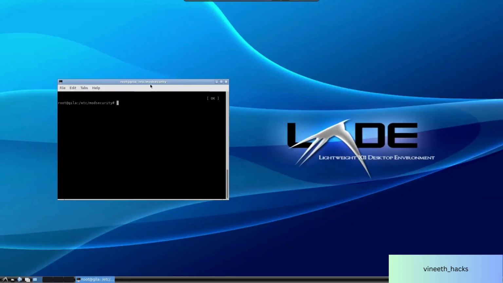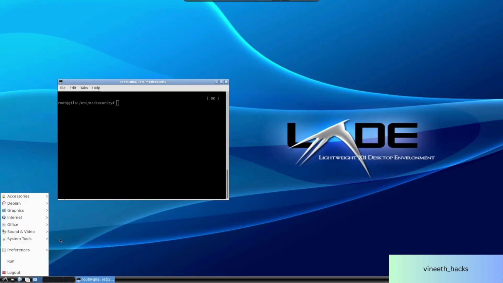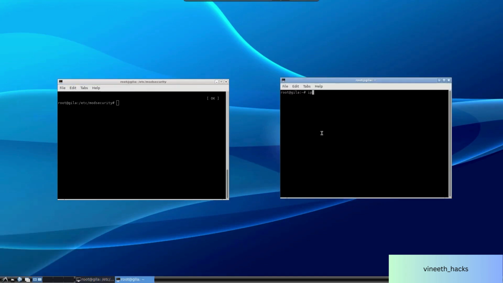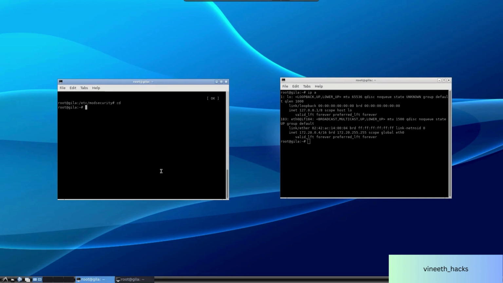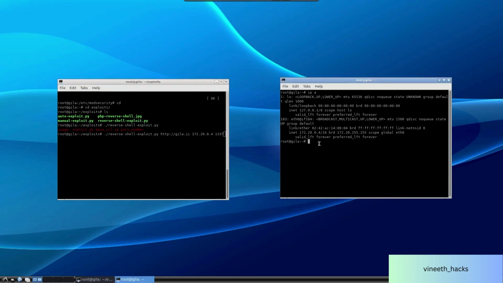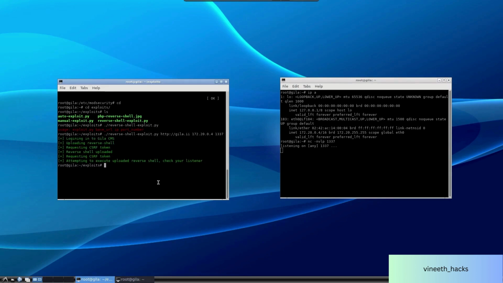Now that Metaspolitable is running, let's try running the exploit once again. I'll navigate back to the exploits folder, run the reverse shell exploit with the correct parameters, ensure that I have a netcat listener, and we can see our exploit failed this time.